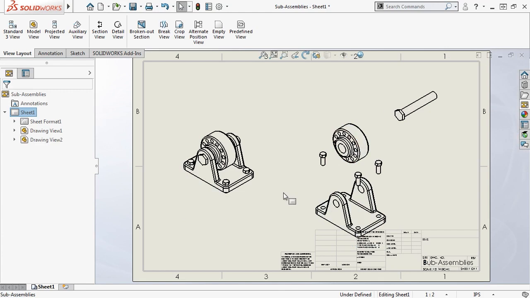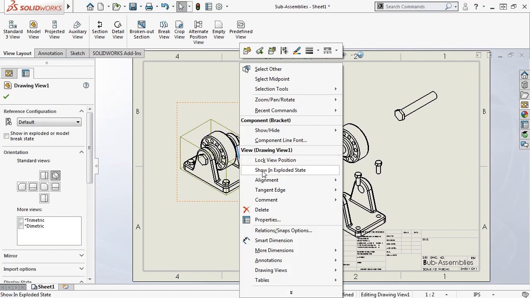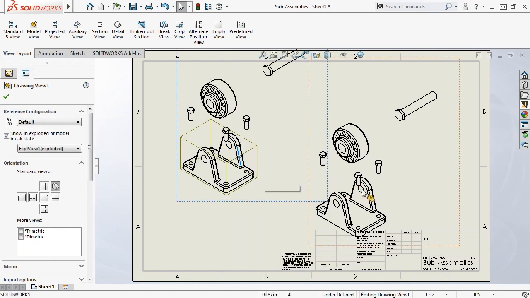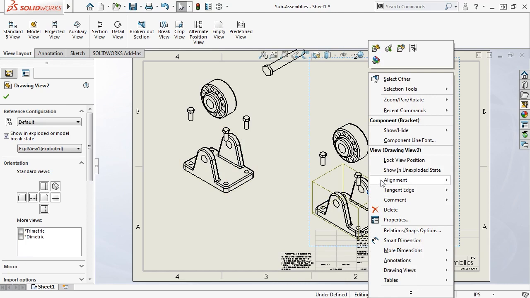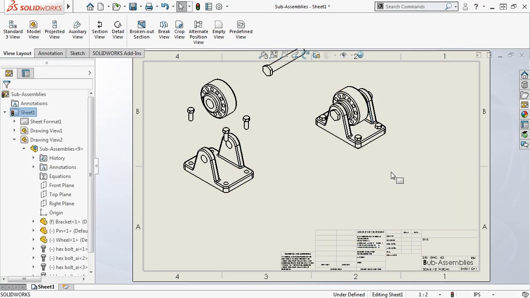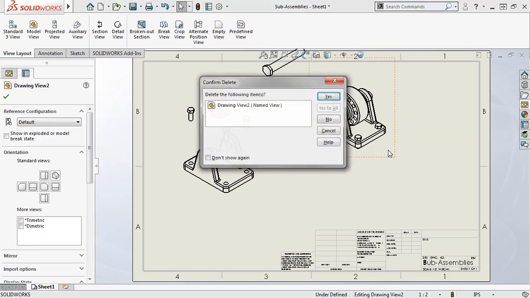So, you won't have the ability to show an exploded view in a drawing unless there is an exploded configuration in the assembly file. Another note I'd like to add is that even if the exploded view doesn't appear by default in the view palette, you can right-click any view and choose to show it in its exploded state. Or, you can right-click a view that's currently exploded and choose to show it in its unexploded or collapsed status. Just like with parts, you can delete a view simply by clicking it on its border and pressing the delete key on your keyboard. Solidworks asks if you want to confirm the delete, and I'll go ahead and click yes.